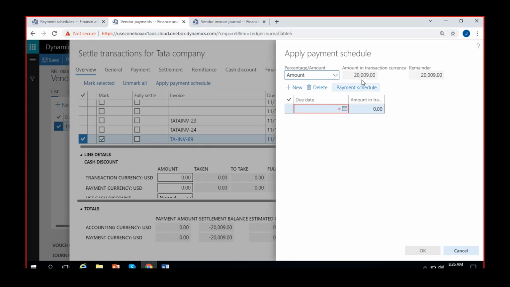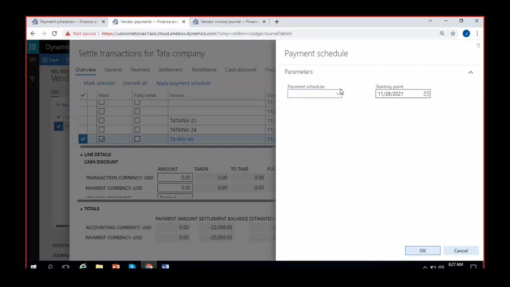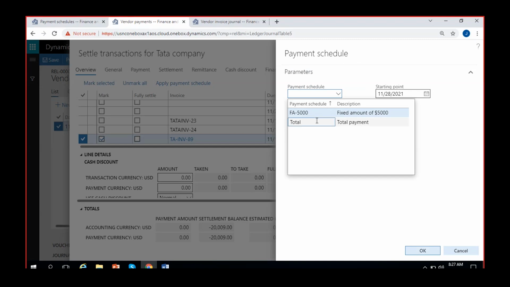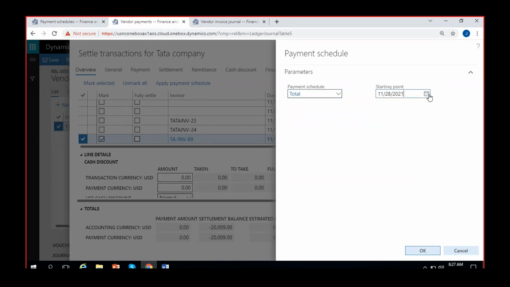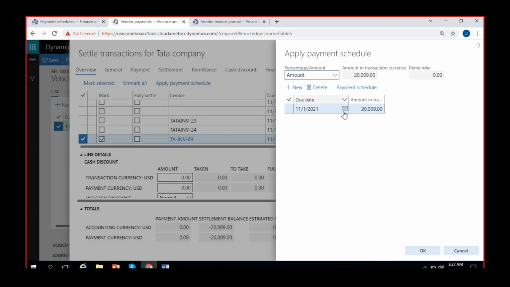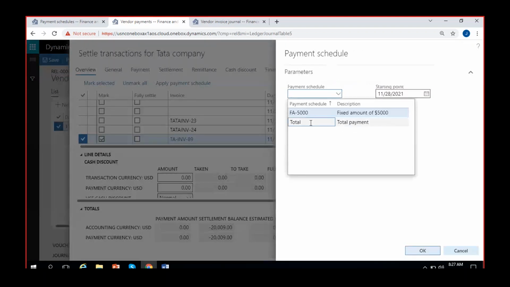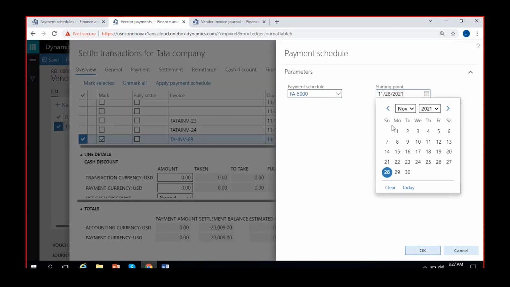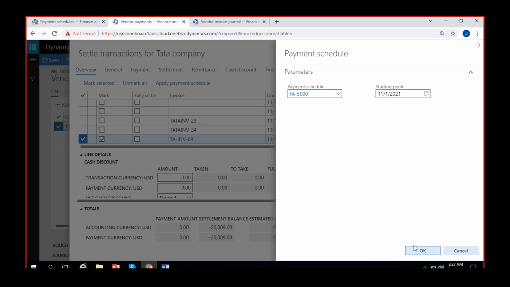Which payment schedule you want to apply here, you can select the payment schedule here. We have two schedules, total and fixed amount of 5,000. If you select total, you can say starting point with 1st November, click on OK. So the total of 20,009 you have to pay on 1st November itself. Or you can delete this, apply another payment schedule, select not total, this one, fixed amount of 5,000 payment schedule, starting from 1st of November, click on OK.